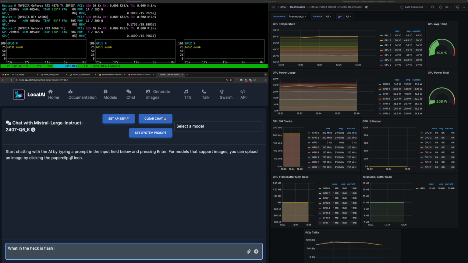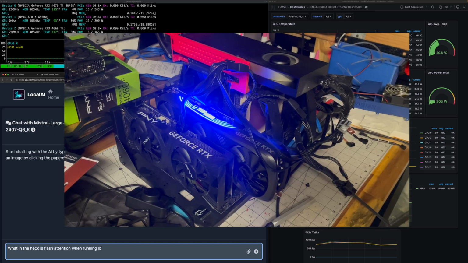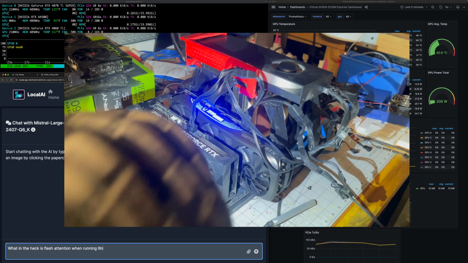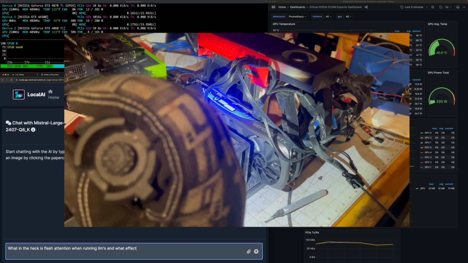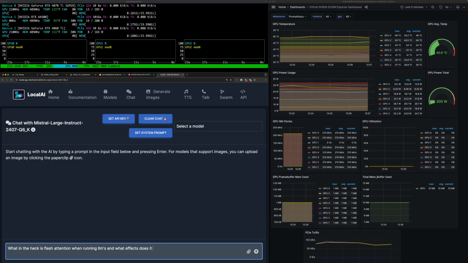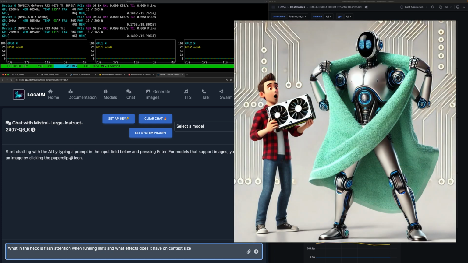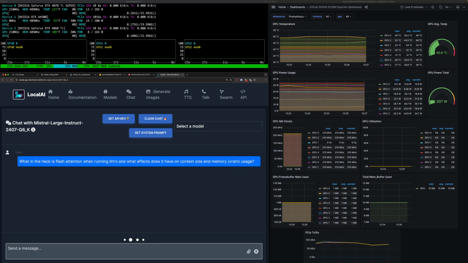Flash attention. Is that shaking a flashlight at a GPU to get its attention? Or it could be something illegal, doing a flash to get some attention? I don't know. Let's figure that out.